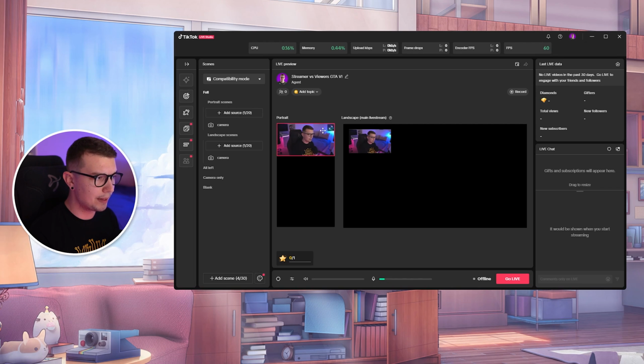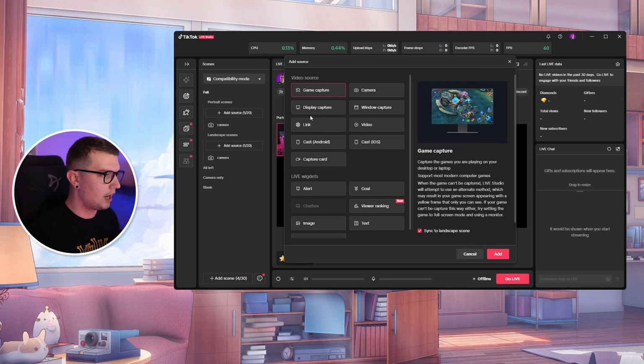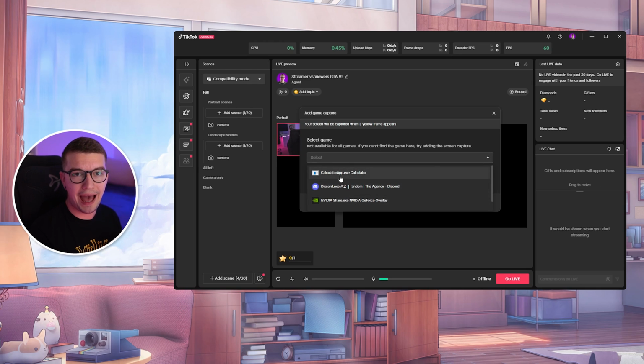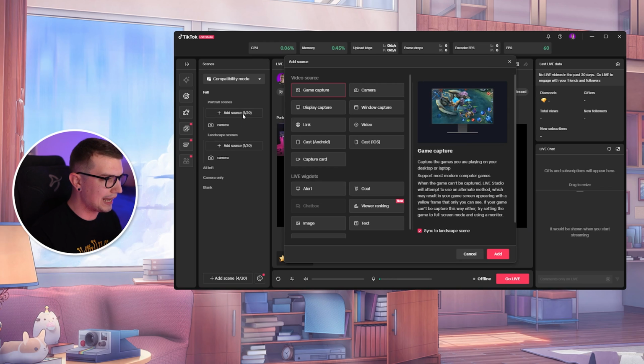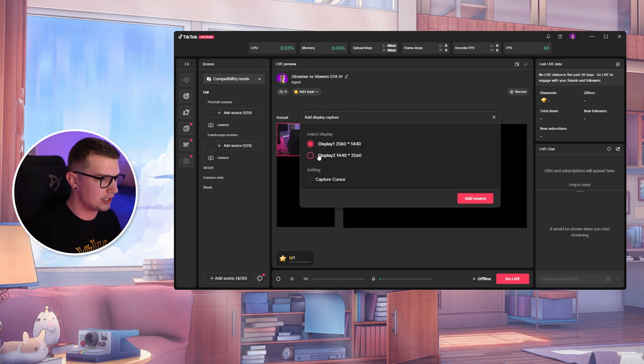We can keep our webcam on top, and we want to add another source, that is our gameplay. For right now, I'm gonna use the display capture, but usually you will need to use the game capture to capture the game and show it. If you want to add a game capture, you will need to have the game open and then choose it right over here. Because I don't have it, I'm just gonna add a display capture so you can see my whole display.